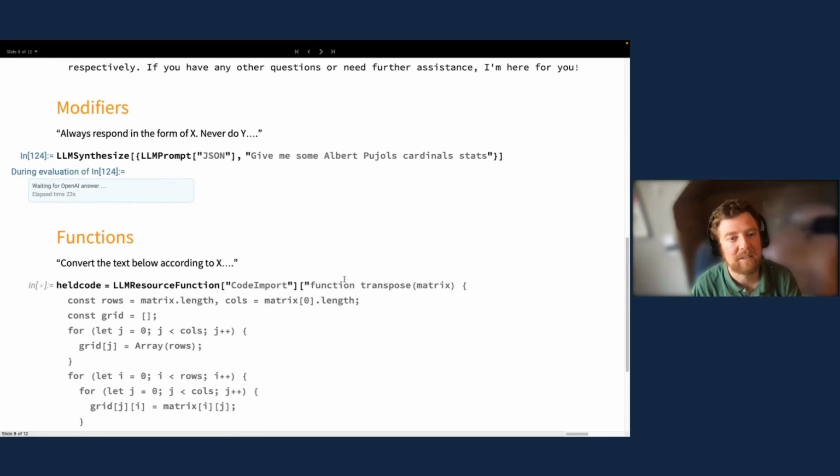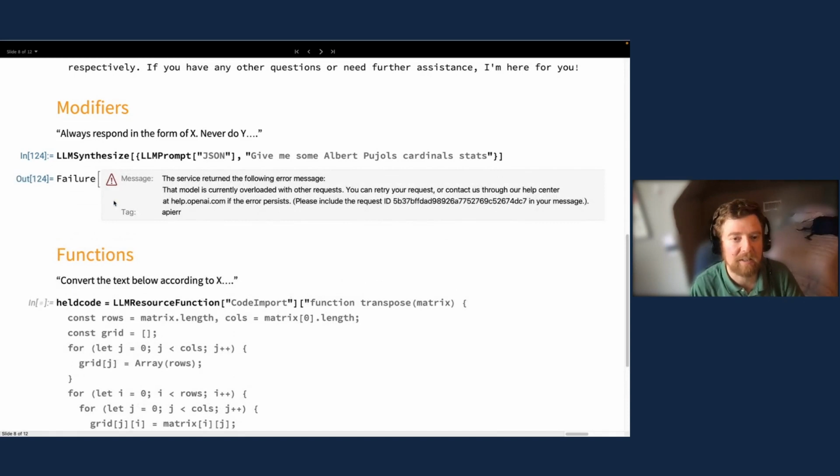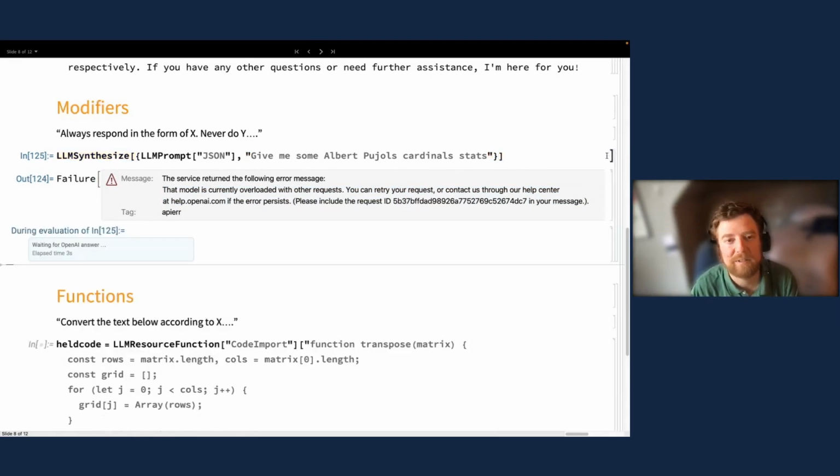This is maybe giving me more statistics than I bargained for, or we're going to get a timeout. Let's give it a moment. Yeah, overloaded with requests. Let's count to 3 and then try again. I don't think counting to 3 helps, but I think it adds drama to the presentation.